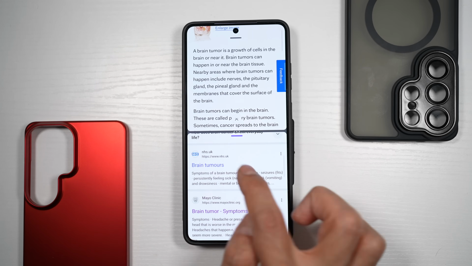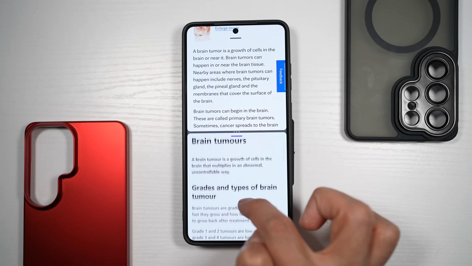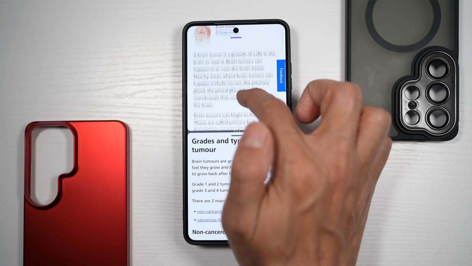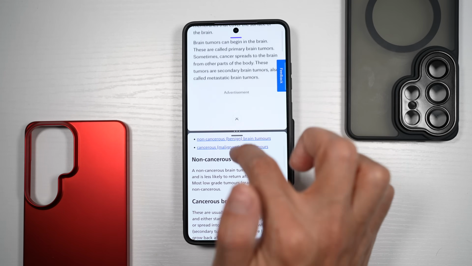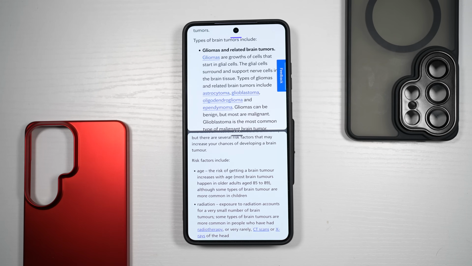If I scroll down and find brain tumor, I can open my second link, which is from NHS at the bottom here. So I can now start comparing both articles and see whether they are saying the same thing or not. So this basically boosts your multitasking efficiency. You can compare information side by side easily, and this reduces the time wasted switching between tabs.